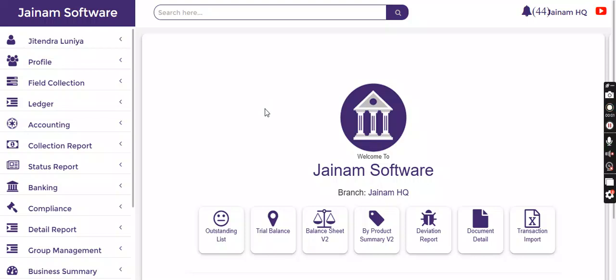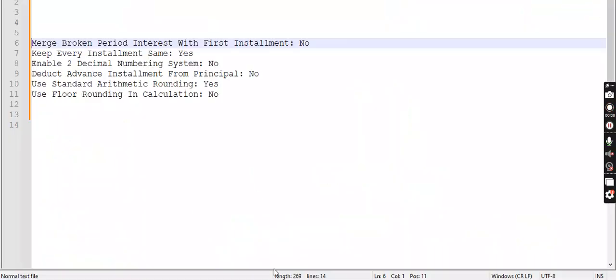I'll explain the interest calculation, that is IRR calculations, and some important features related to that. So for this demo, I have configured these settings. You can also try with these settings.